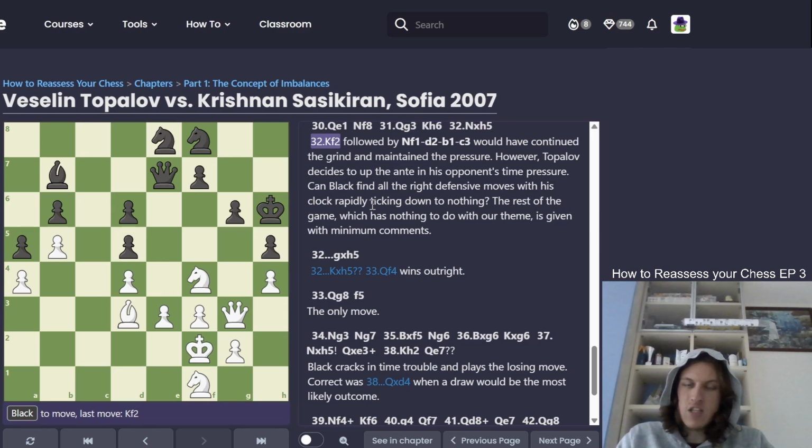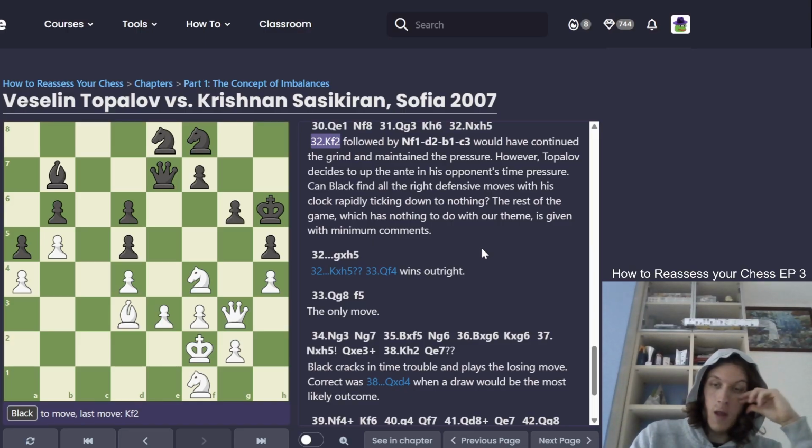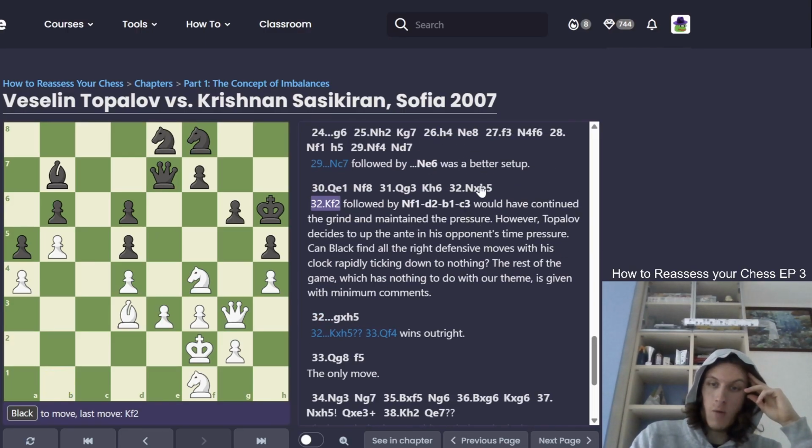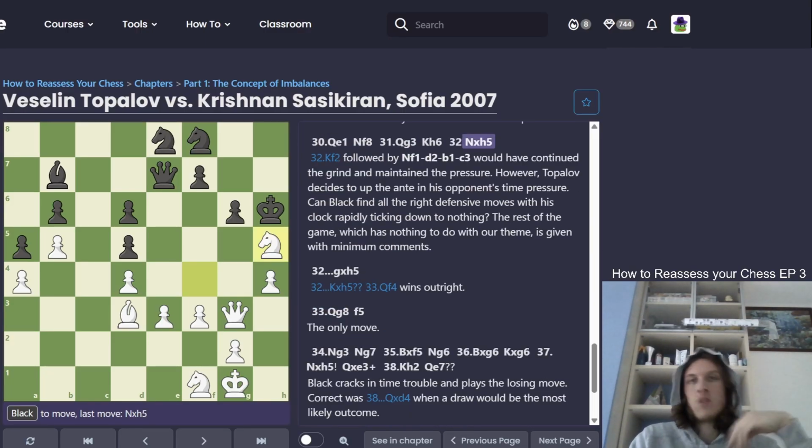However, Topalov decides to up the ante in his opponent's time pressure. Can Black find all the right defensive moves with his clock rapidly ticking down to nothing? The rest of the game, which has nothing to do with our theme, is given with minimum comments. Okay, so we're not really interested in that.